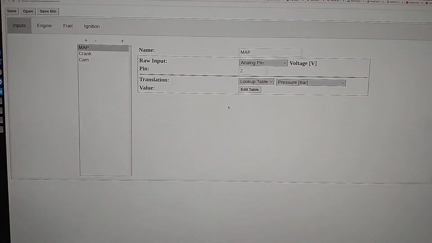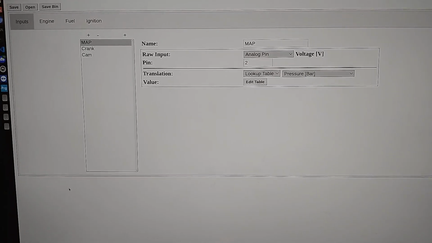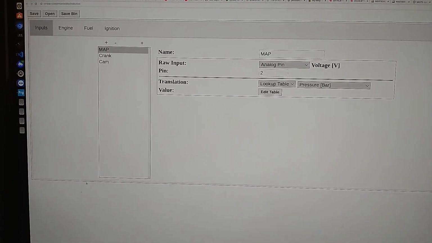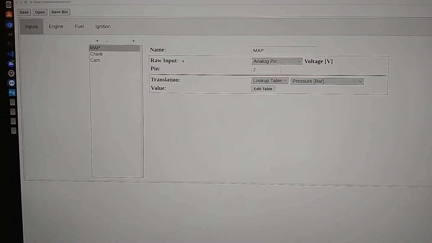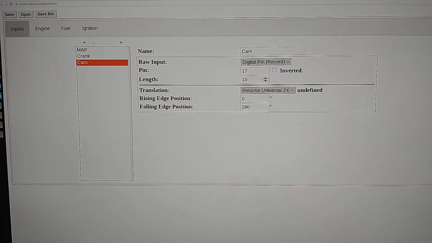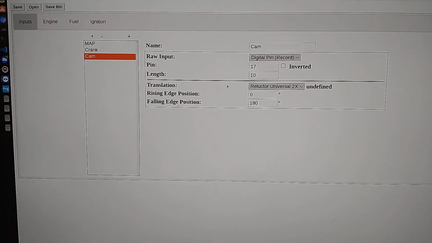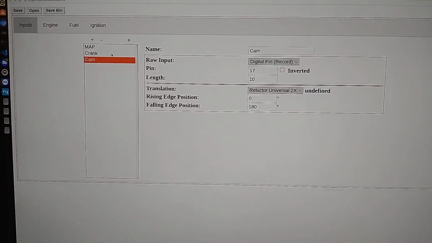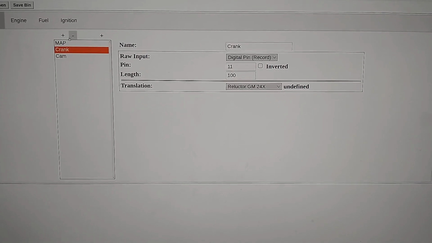Hey, I thought I'd give a little update on the ECU progress that I've been working on. So this is the GUI. You can see from here, this is where you set up all the inputs. You've got a map sensor, a crank sensor, and a cam sensor, and this is where you set up the pins and what translation you're going to be using. This is set up for a 24x LS engine right now.